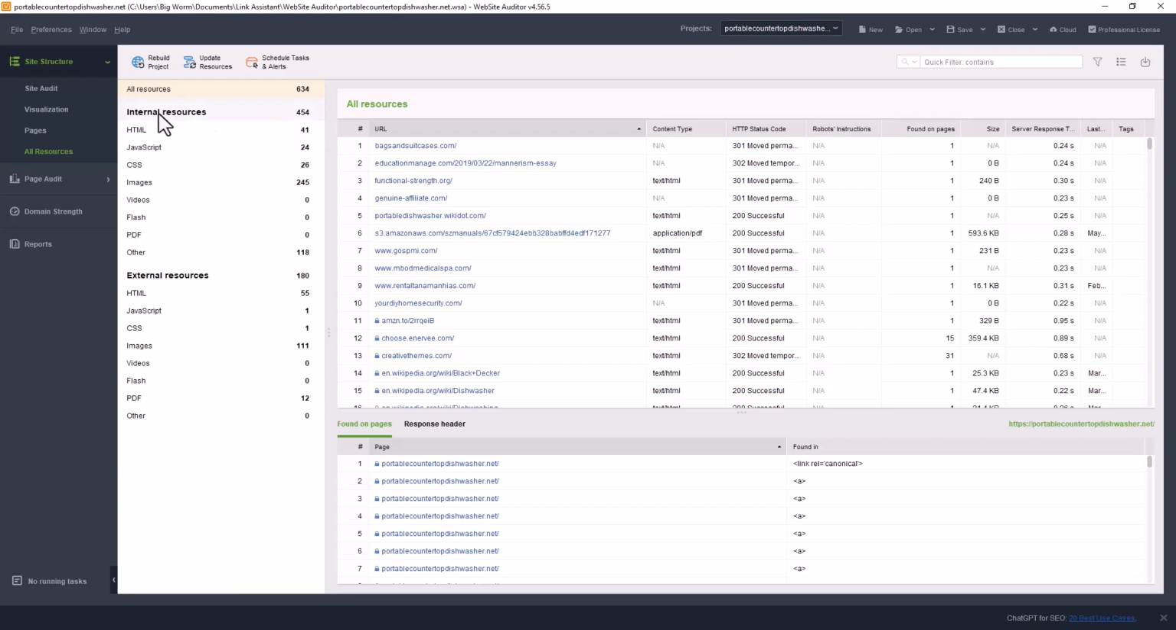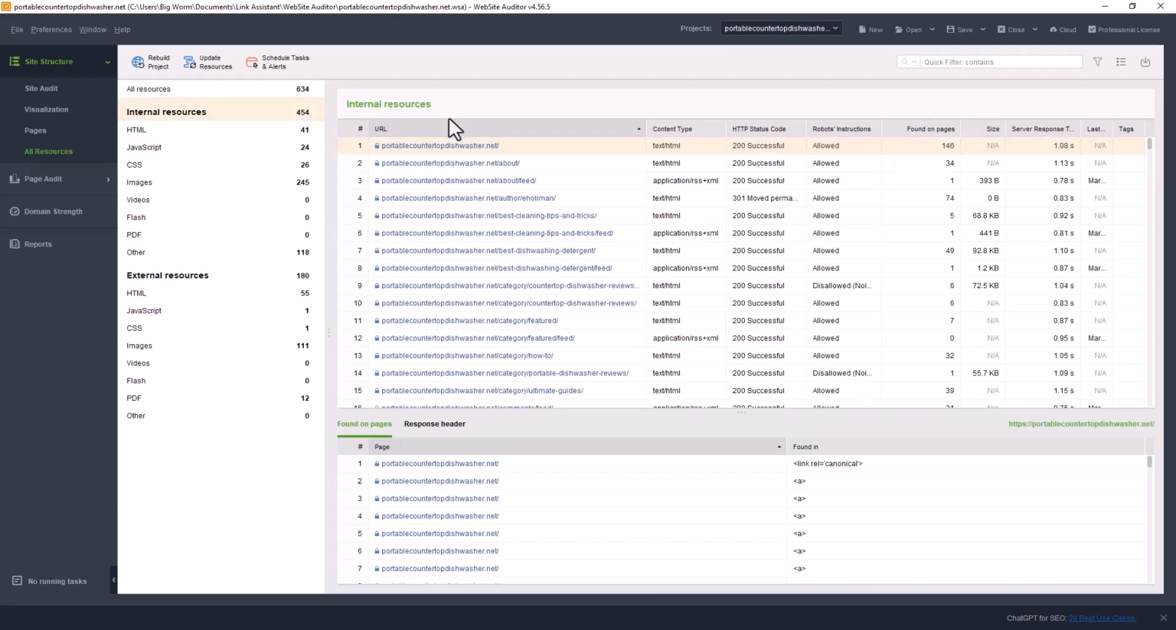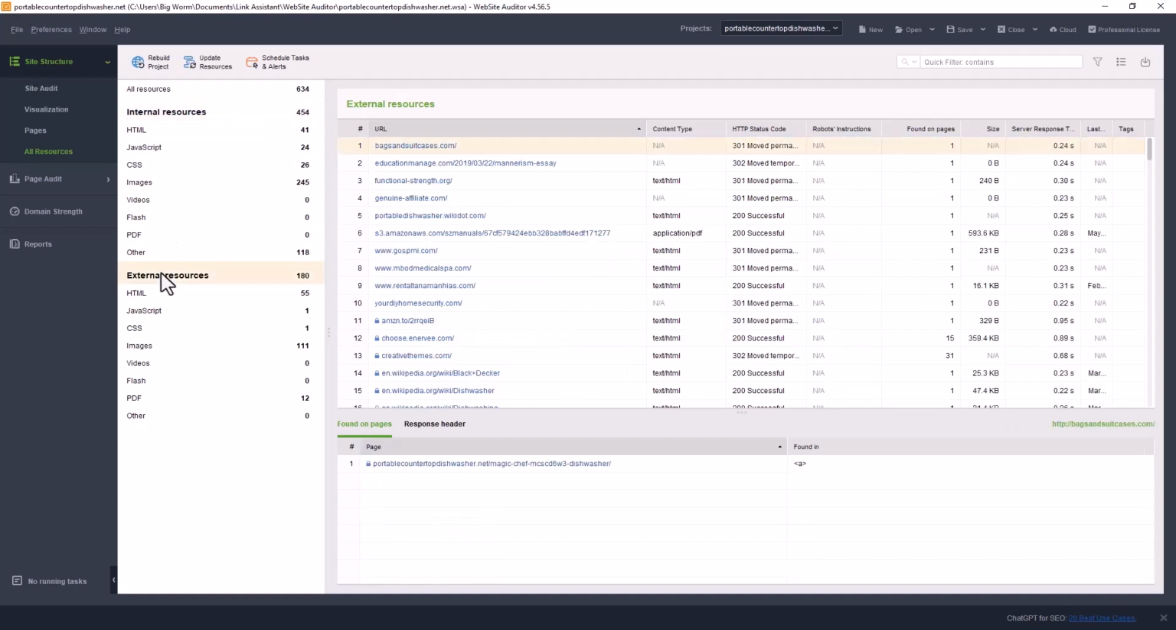So the resources to it, so the HTML, the JavaScript, and that's all on your website. This is all the external sources that it's pulling, not on your website. So for example, here's all my internal resources. So this is everything that's coming from the web page, my web page, right? External resources, anything that's pointing to my website page or my web page is pulling information from. It's going to show all those resources that are making up those pages.